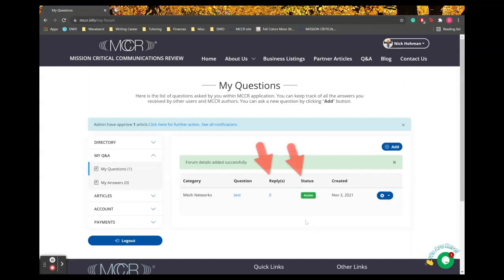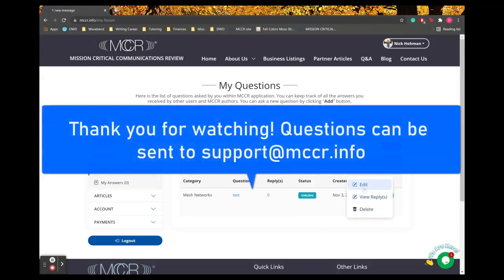While on your profile dashboard, you can view your question to see how many replies it has and if it is still active. Now, your question will stay up as long as you want, but you can take it down whenever you want by simply clicking on Active, which will switch it to inactive. Or you can go over to the right-hand side and click on this blue button to choose Delete or Edit.